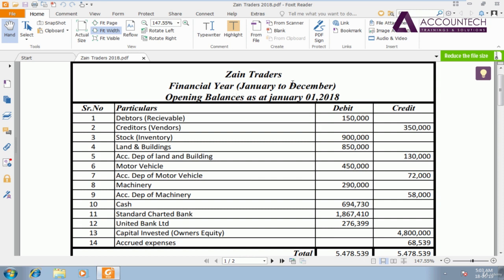So same as the scenario here, Zen Traders company has decided to start doing accounting work on QuickBooks as of 1st of January 2018. Before they were using a manual accounting system, and now they are shifting to QuickBooks. So 31st December 2017 closing balances of all the ledgers are what we have to make an opening for. So first off, we will create this company in QuickBooks.